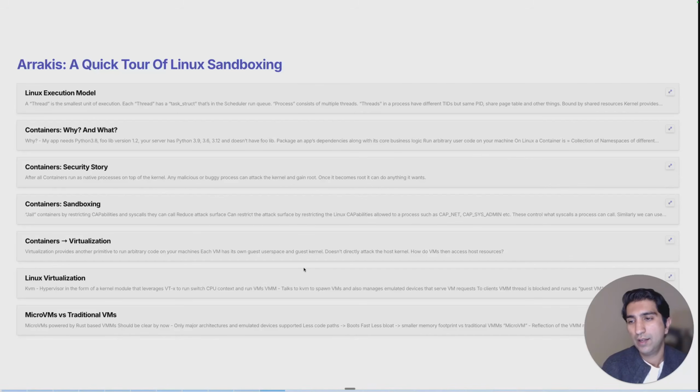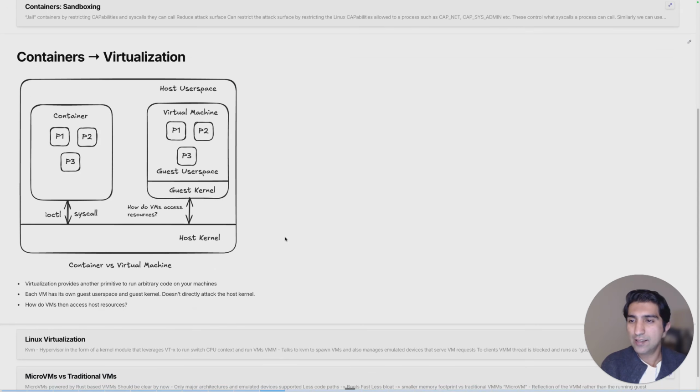Okay, sandboxing can only go so far, and jails also have their limits. This can still bypass them. Let's say you need a heavier hammer. What options do we have? So let's discuss going from containers to virtualization on Linux. Let's discuss a high-level view of virtualization.